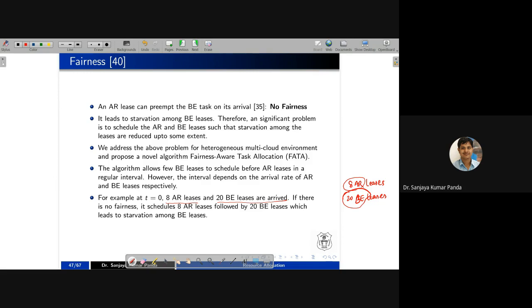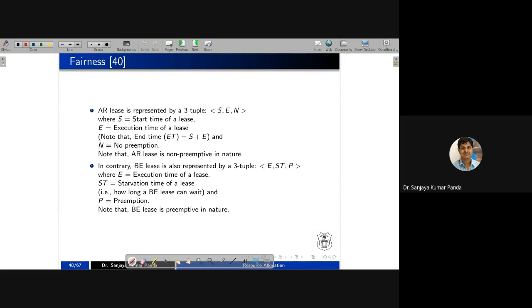Let us see for this particular problem how to represent the advanced reservation lease. An AR lease can be represented in the form of a 3-tuple. One is S, which is nothing but the start time of the lease. For example, I will say the start time of the lease is 9 a.m. P is nothing but the execution time of the lease, so I can say the execution time is 1 hour. Obviously the period is 9 a.m. to 10 a.m. And N indicates no preemption.